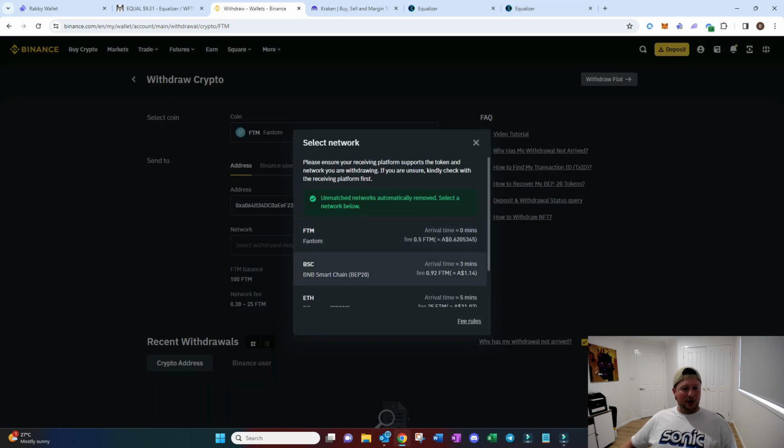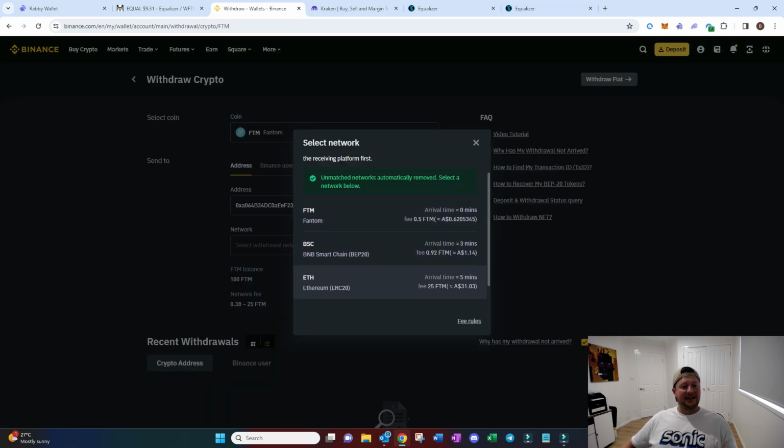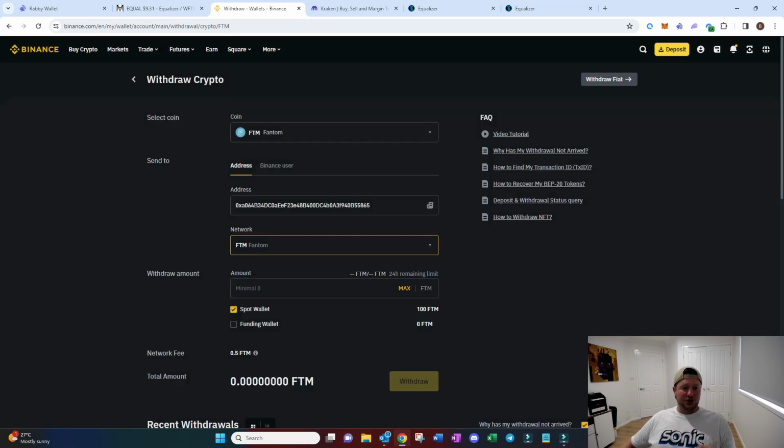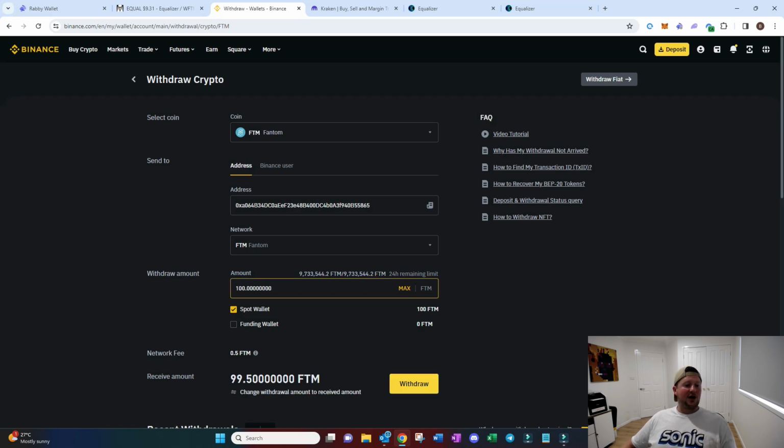Then you select your network. You can see there's other networks here, Ethereum, BSC, that's the Binance Smart Chain. Make sure you use the FTM network because you need to be on the FTM network. As you can see here, we've got 100 FTM. So I've just hit the max button. We're going to send that 100 FTM. So it's as simple as that.